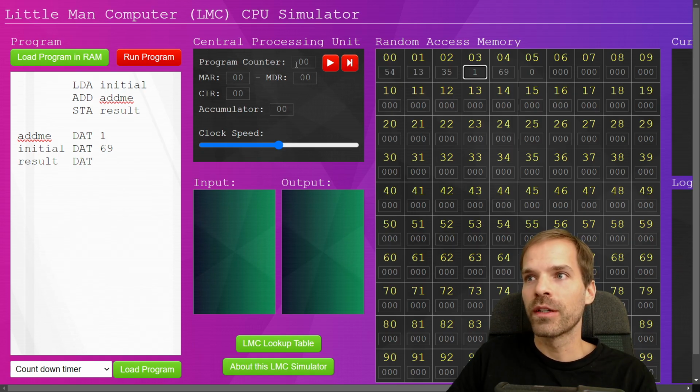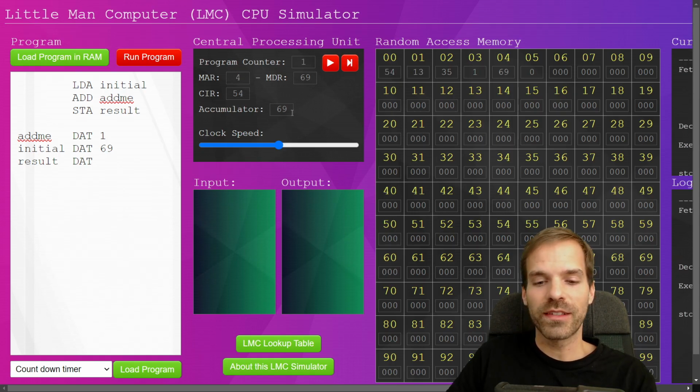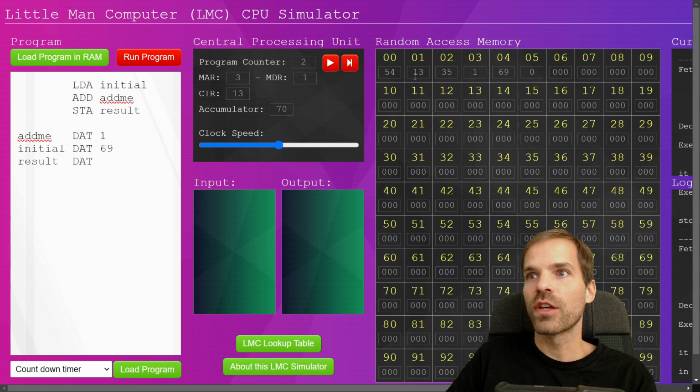Let's step through it. We start at 0. We load, so we have the 69 in the accumulator. Next step is 1, 3, which is add whatever is in 3. And in 3 we have 1, so it's 70. And then the next step will be 35, which is store at 5. Boom, at 5 it stores the 70.